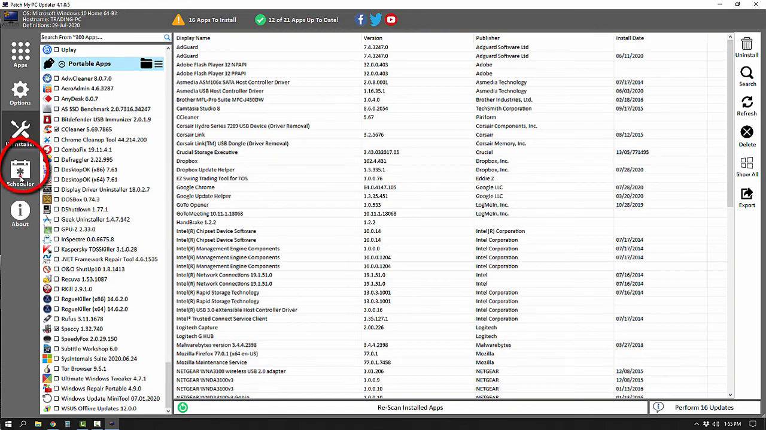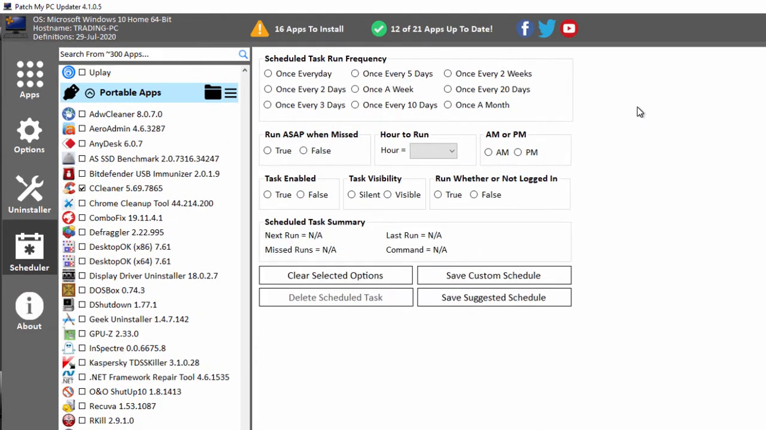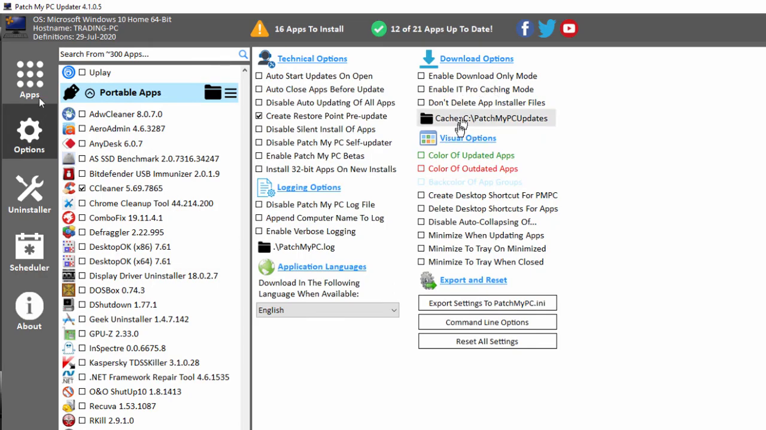Scheduler is a very cool part of this program because this program will automatically run and update your software on a schedule that you tell it. Once every 2 weeks, once a week, once every 20 days, once a month. If your computer is off, it will run as soon as possible when you turn it back on. What time of day to run. So there are other really cool things you can do with the program, including scheduling, uninstalling, and then, of course, you can go through these options.